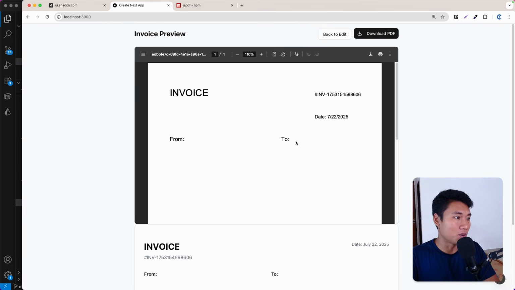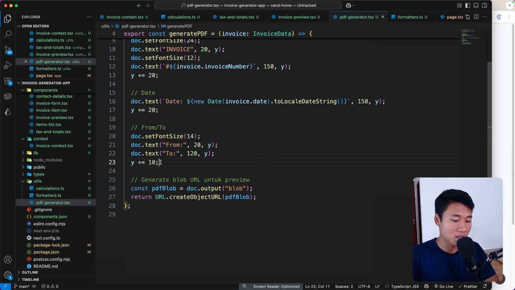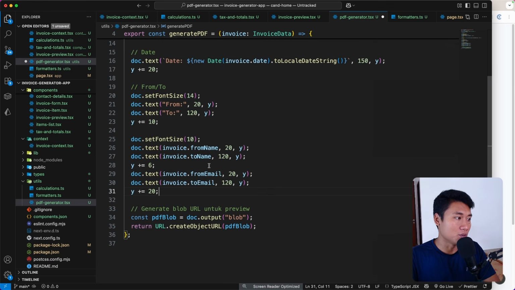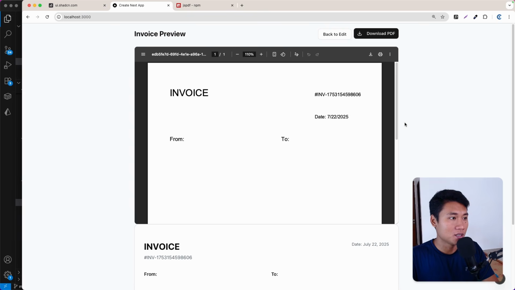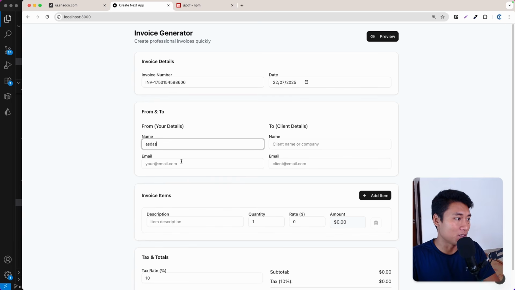Here we go, we have from and to. And then the next thing is I'm going to put the values: the invoice from name and invoice to name, invoice from email, invoice to email. So let's take a look at the result. I believe I didn't save that yet. Let's take a look. Oh, I think the problem is because I'm not adding any value in here.